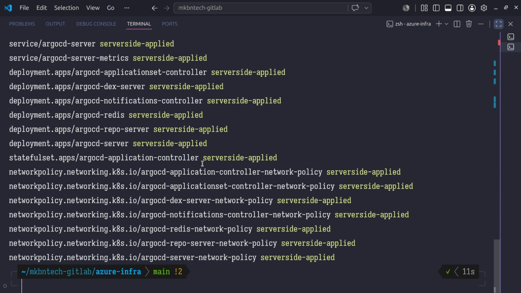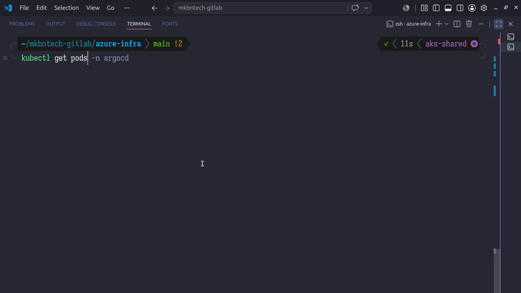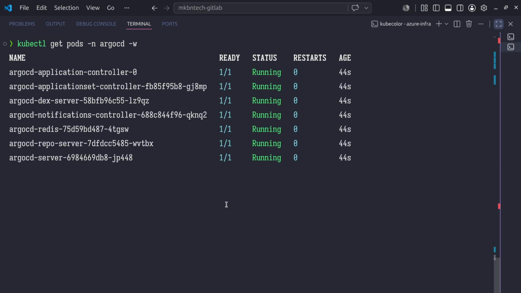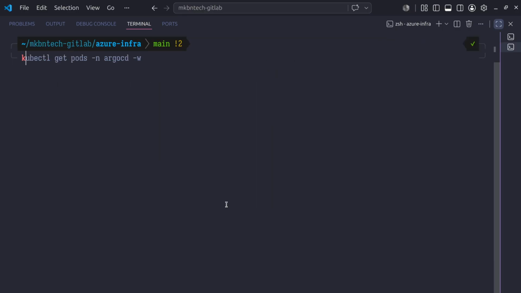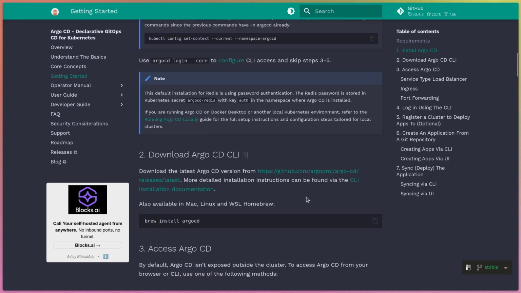Let's monitor the status of our deployment by running kubectl get pods in the namespace argocd, and we'll keep a watch. All our pods are in the running state. Next, let's list all the services in the argocd namespace by running kubectl get svc -n argocd. We are going to access the Argo CD UI using the Argo CD server. Currently, the service type is ClusterIP. Let's change this to LoadBalancer.